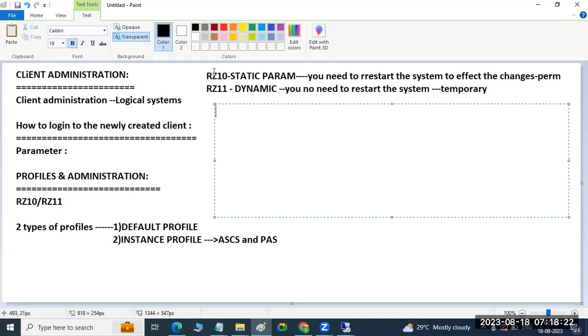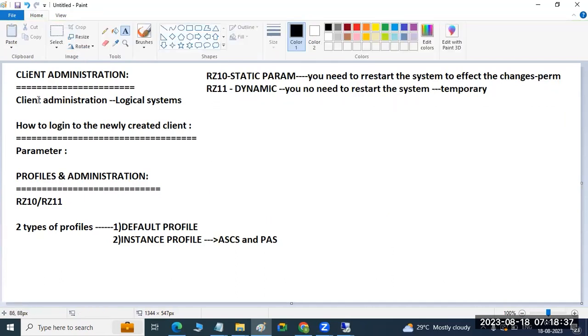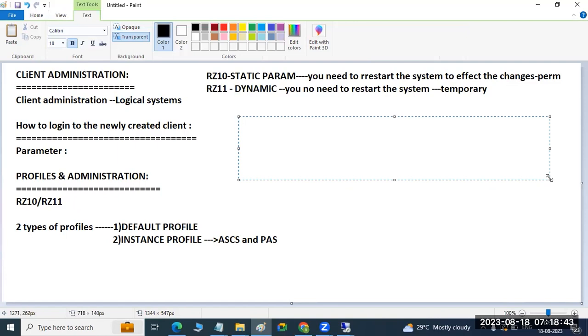So why are we discussing this concept, parameter changes and everything? You are in client administration, so why are we discussing profiles and parameter changes here? The reason is, whenever you create a new client and want to log into the newly created client, there is one parameter you have to change.